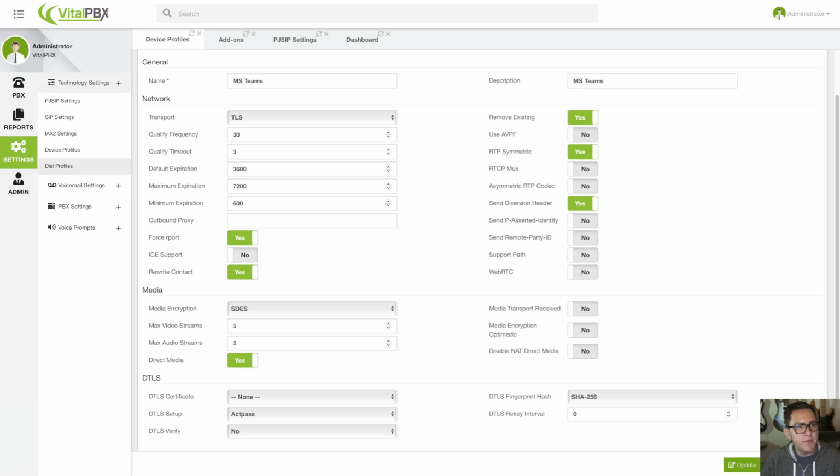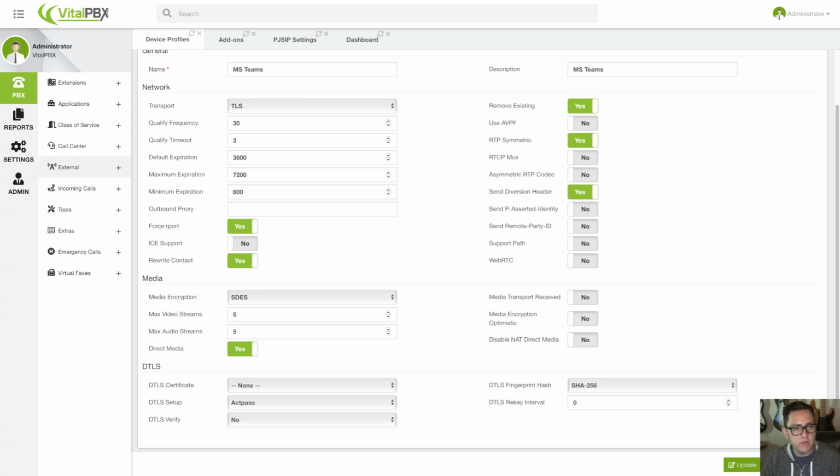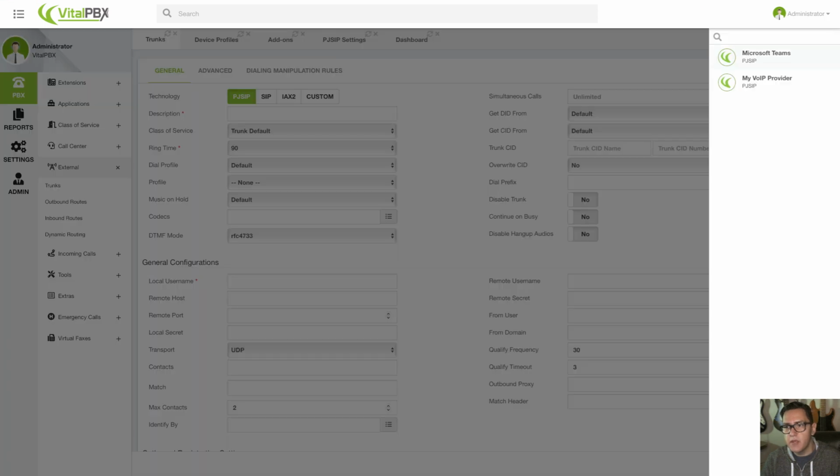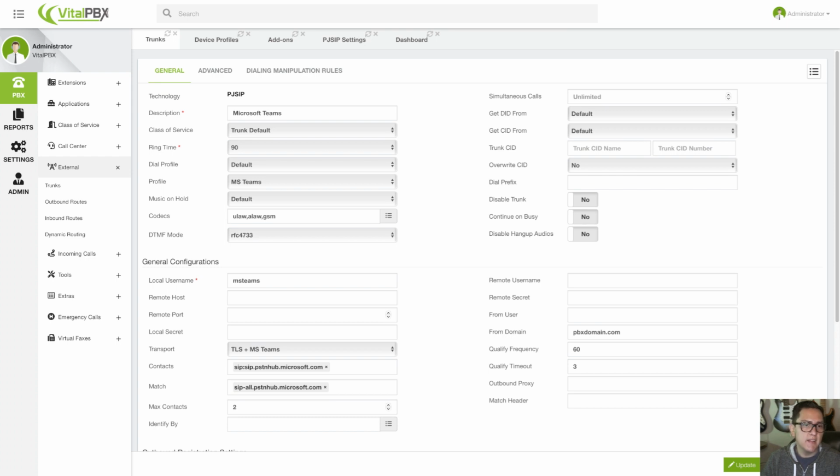Now that we have those backend settings set, we can go ahead and create the trunking and connections between the two systems. So we created a trunk. In this case, I called it Microsoft Teams. Here you can see that I have applied that profile called MS Teams. I will make sure that the codecs are ULAW, ALAW, and GSM. Those are the codecs that Microsoft Teams will use.